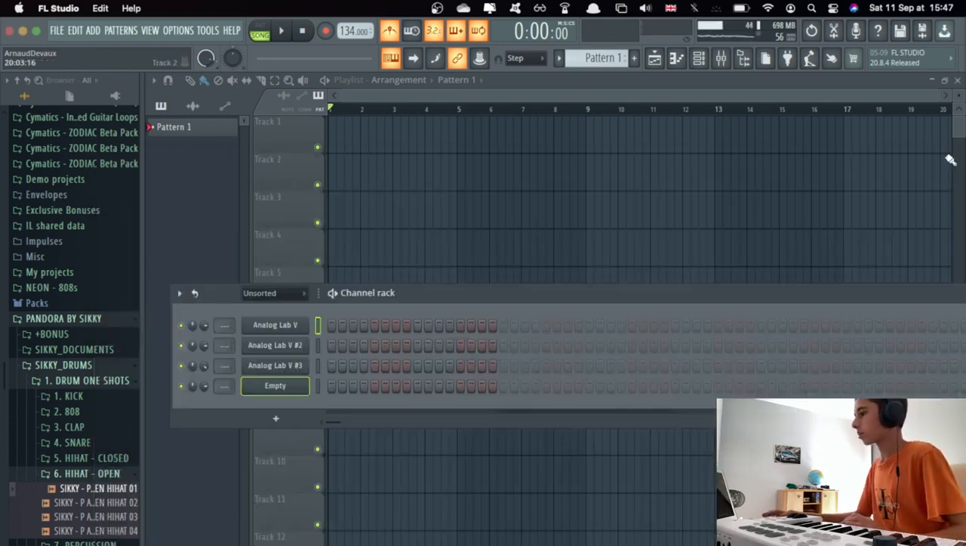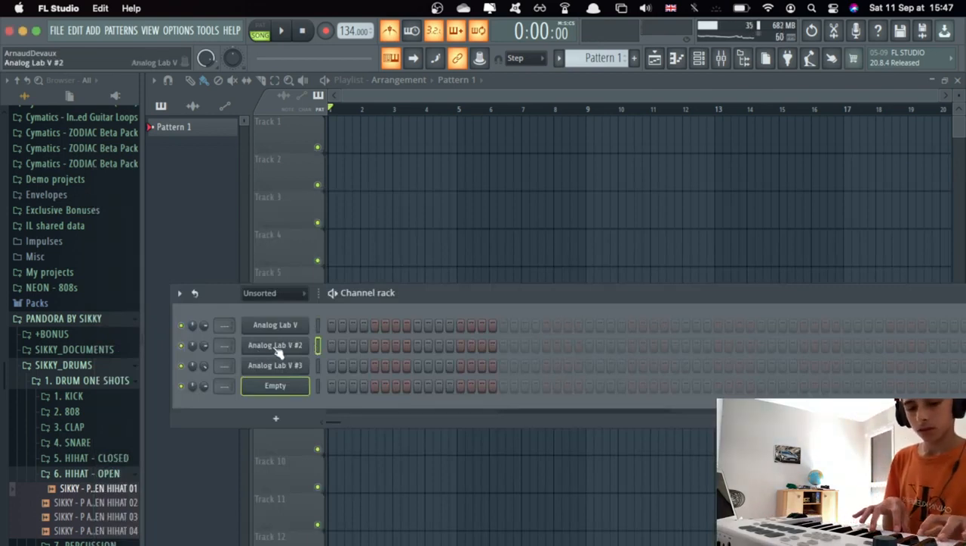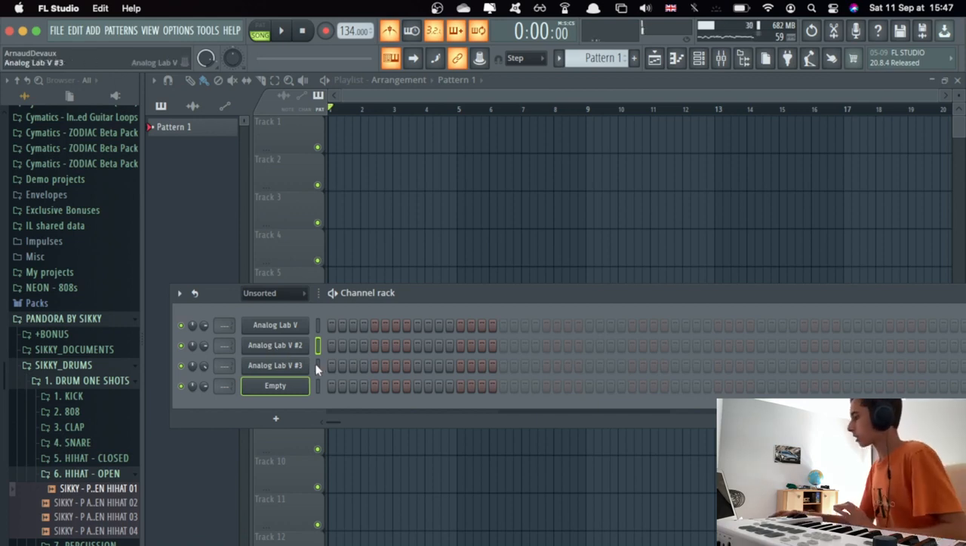And then there's this sort of 80s electric piano. And then this is the bass. So let's start recording, and then I'll start with the drums.